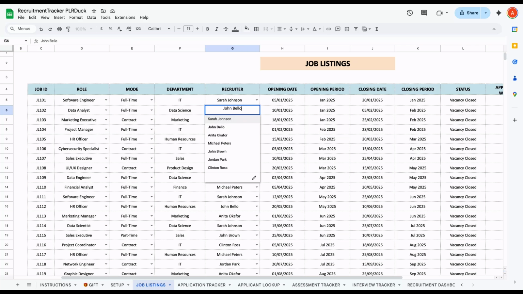Next is going to be the recruiter. So who is going to be the recruiter for this particular job? Here we'll have a drop down with the list of all the recruiters, whoever we have set in the setup sheet. We can go and select them.